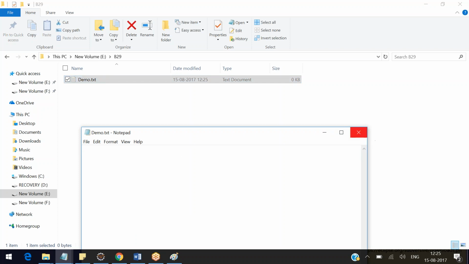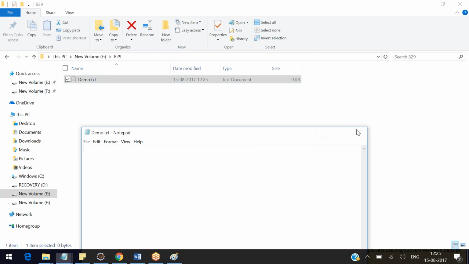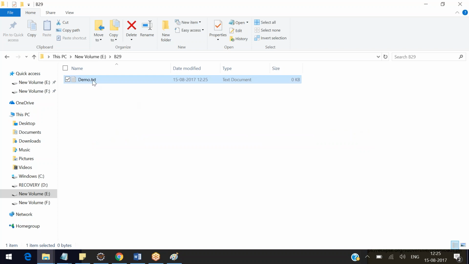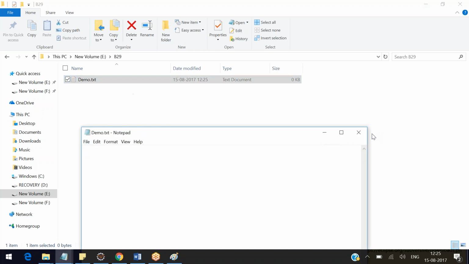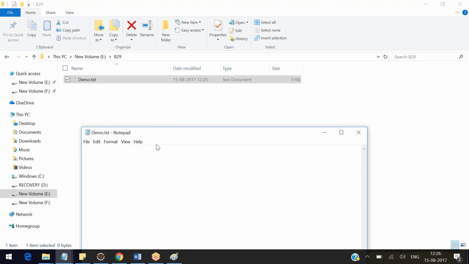Now, when you have such a plain text file, can we use this text file to write our Java code? The answer is yes. The syntax will be something like this: class demo.